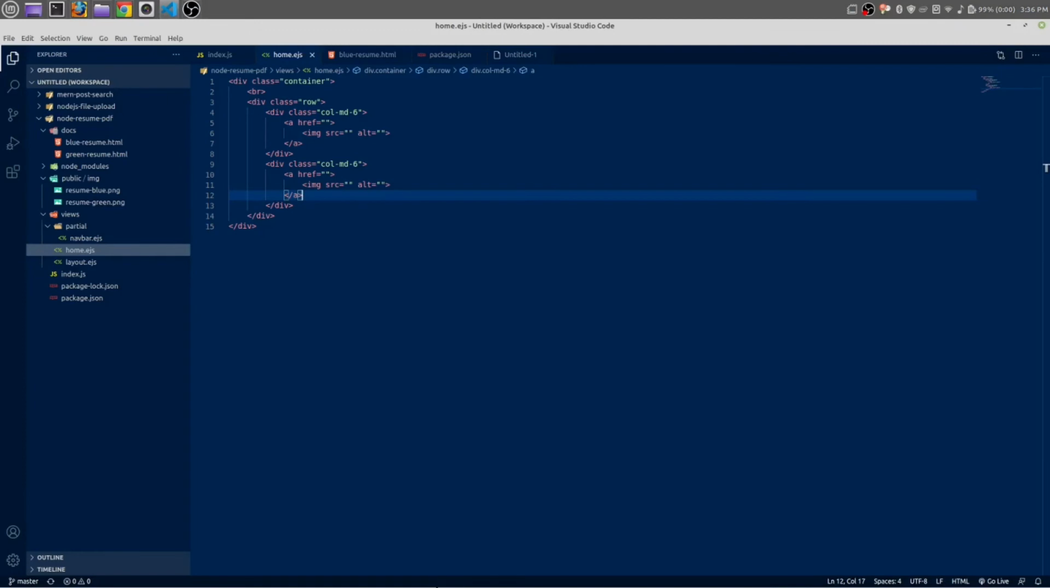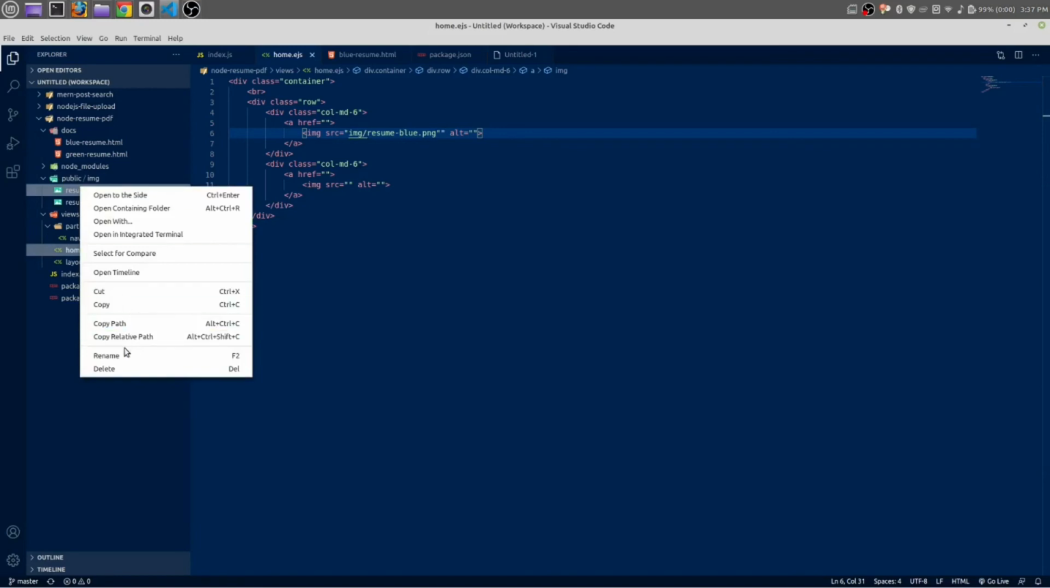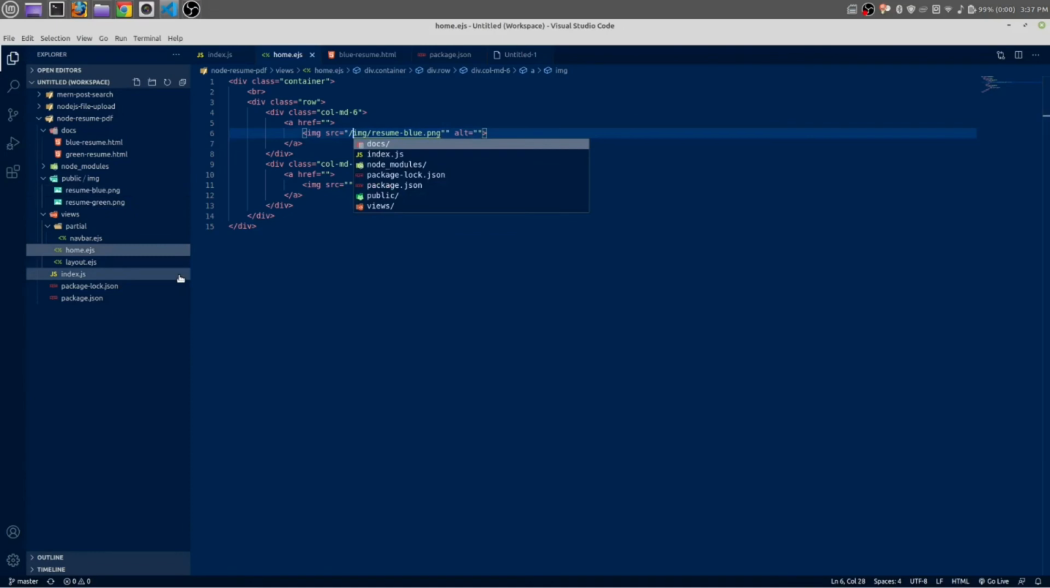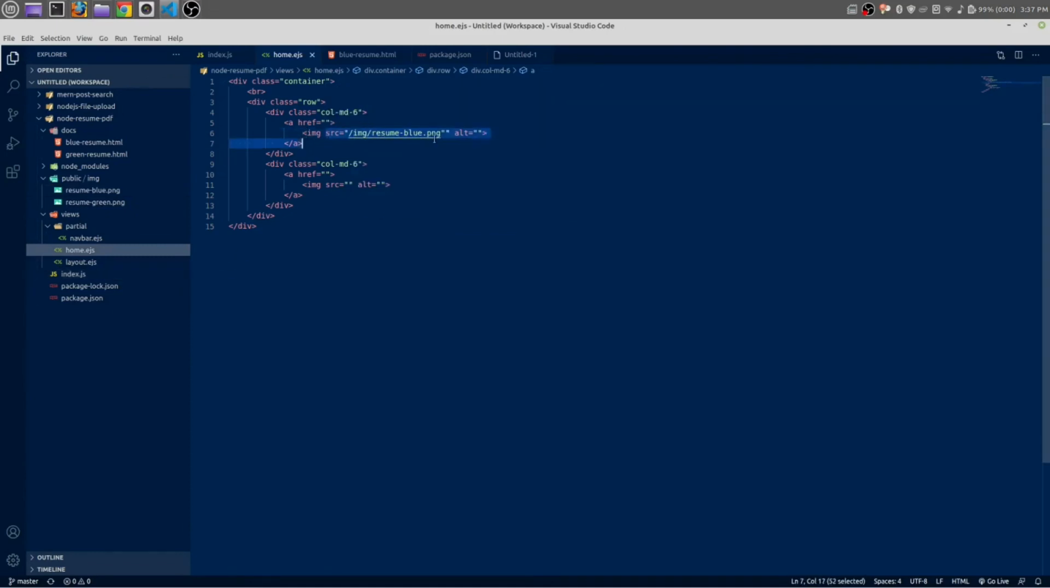Okay, here inside this image tag in src we can write /img/ and the name of our image, that was resume green. You can just right click and rename it, press control A, copy and paste it here as well. Give a / at the very beginning. Let me copy the source from here as well. We have two quotation marks which we don't want, and inside the image source of the second column, let's paste the same thing, but this time it would be green.